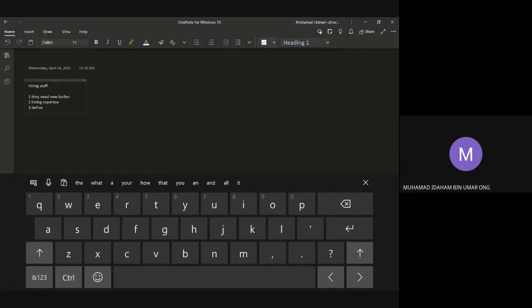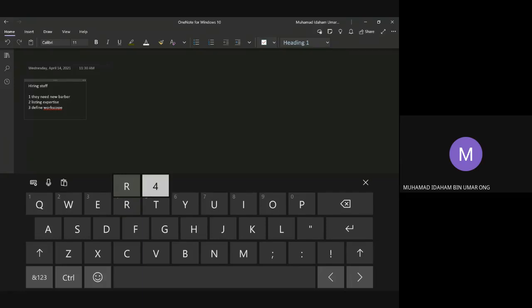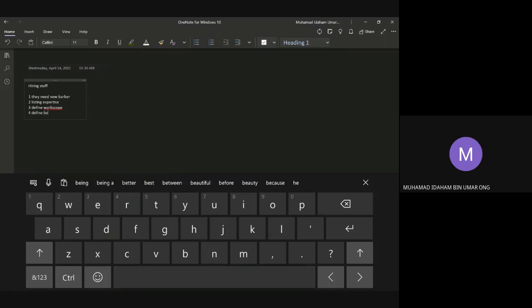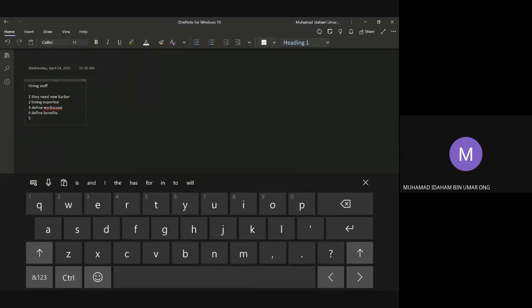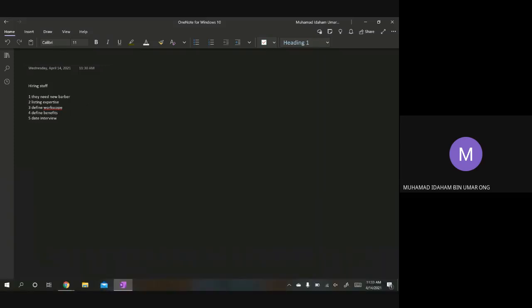How do they execute their staff hiring? Okay, so they need a new barber. Listing expertise, then define the work scope, basically what the staff needs to do when they are already hired. Define benefits, and so on. Let's say the final one is the date of interview. Okay, so this is the information that you get. It's supposed to be much longer.